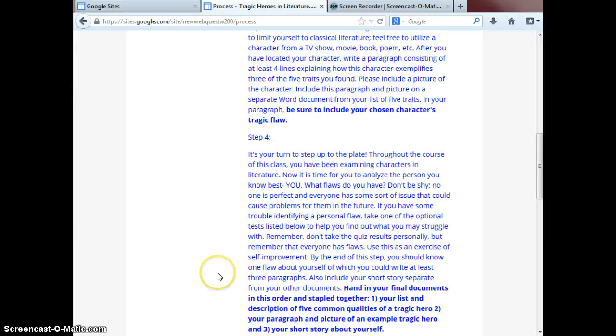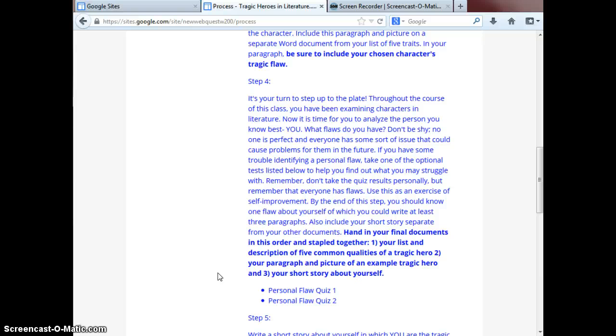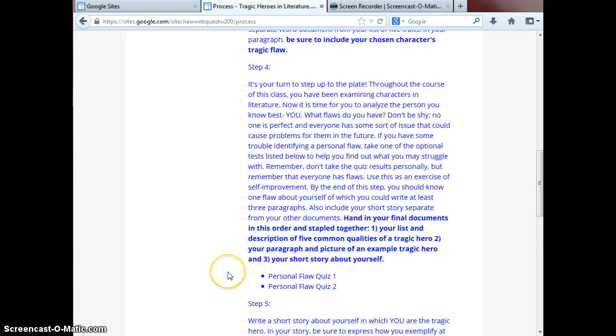Step 4 is probably the biggest part of the assignment, and this is where you analyze yourself. During step 4, you want to explain how you yourself could be a tragic hero. So explain what tragic flaw you have. You probably should just use 1 flaw, but you're more than welcome to examine more than one if you'd like. Below, you have 2 links for quizzes that you can use to help you find a flaw that you have that would make you a tragic hero. After doing this, you want to write a short story about yourself as a hero in which you examine your flaw and other qualities that you have which make you a tragic hero.